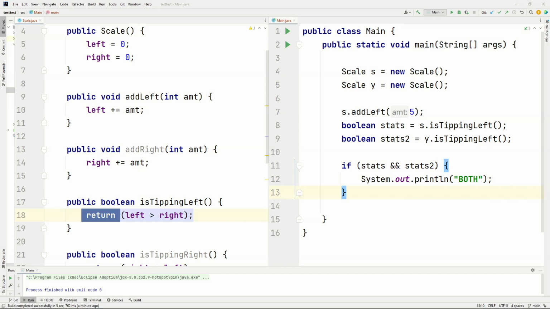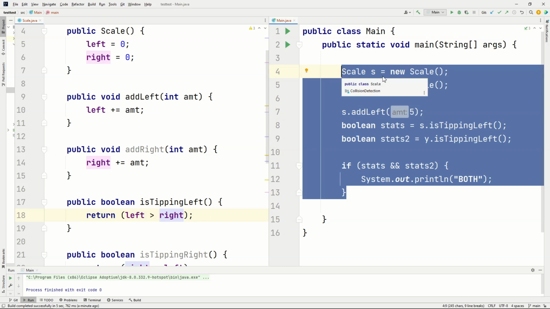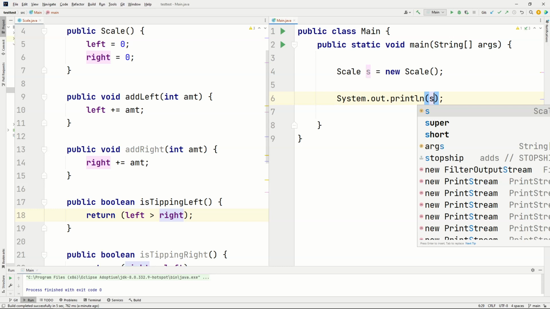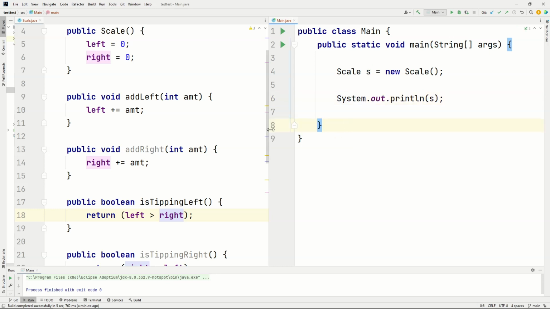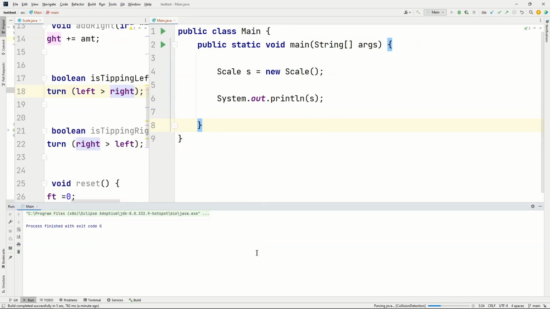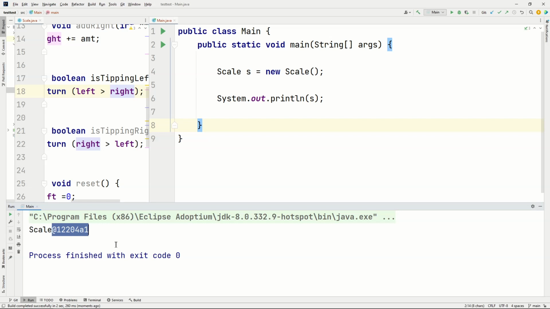Something I didn't really understand during the summer homework was the toString method. So how would you do that? So a toString method is like, what does it display if you put the variable in a print statement? So like, let's say I have one scale. If I print line S, here's what it's going to look like when I print it. It just says scale and then these things.